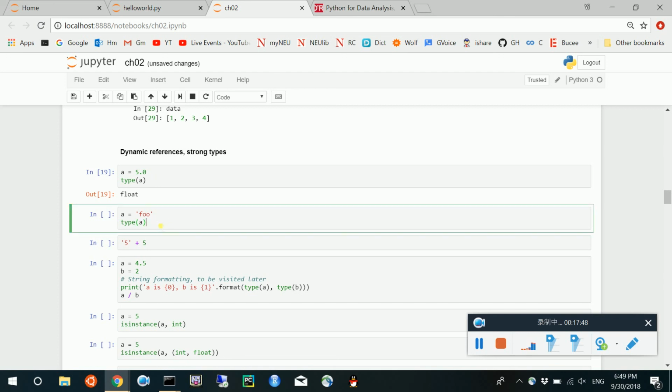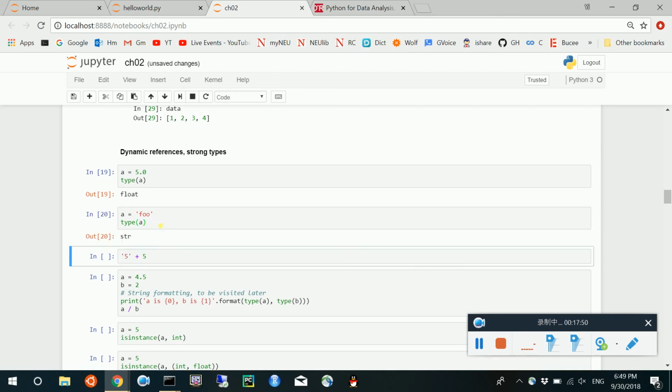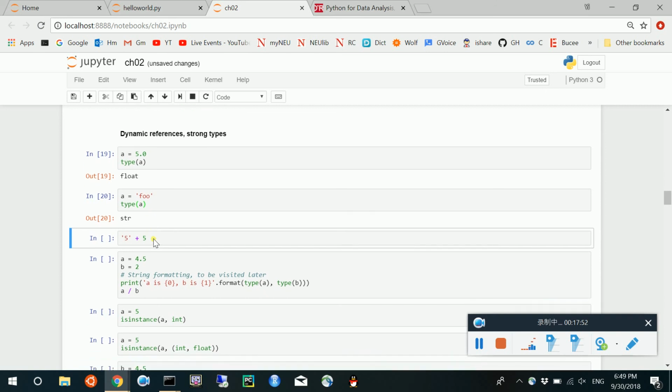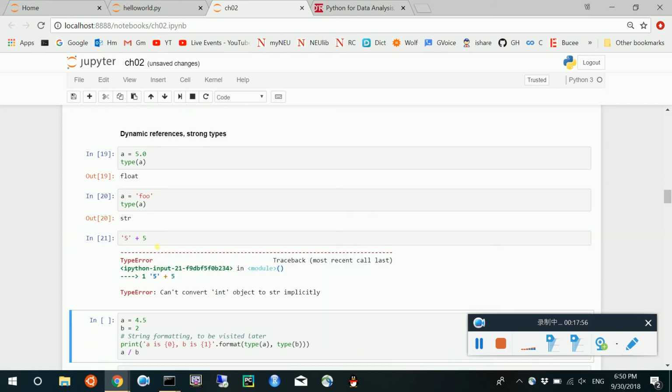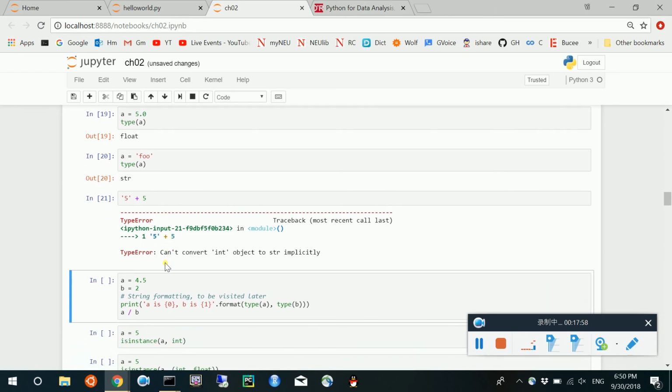And if you give it a string, the type is a string. And if you add two things of different types together, you will get a type error. You cannot convert the object to a string or whatever automatically.